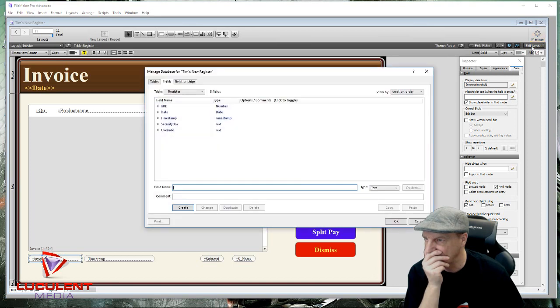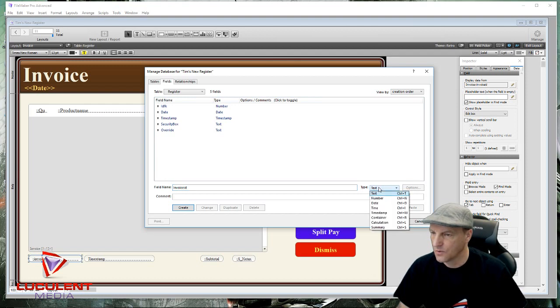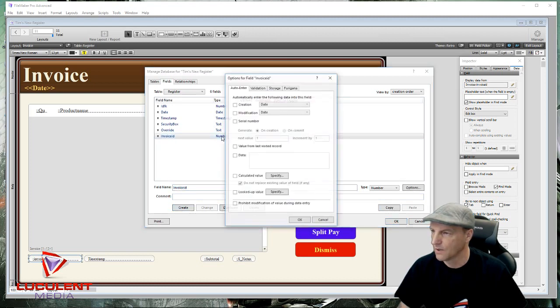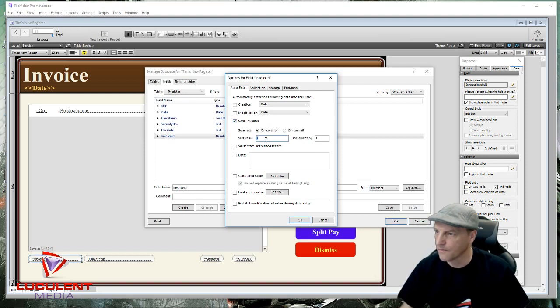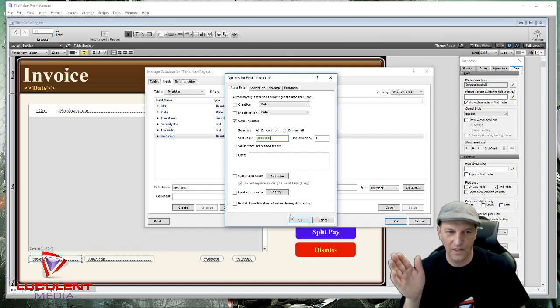Let's go back into manage our database. Let's do this. I'm just going to try it. Invoice ID. And this one is going to be a number. Create. I'm going to double click on that. We're going to create a serial number. And this serial number, I'm going to do 2 and then 7 zeros. 1, 2, 3, 4, 5, 6, 7. That way at least I know where the number is coming from, right?